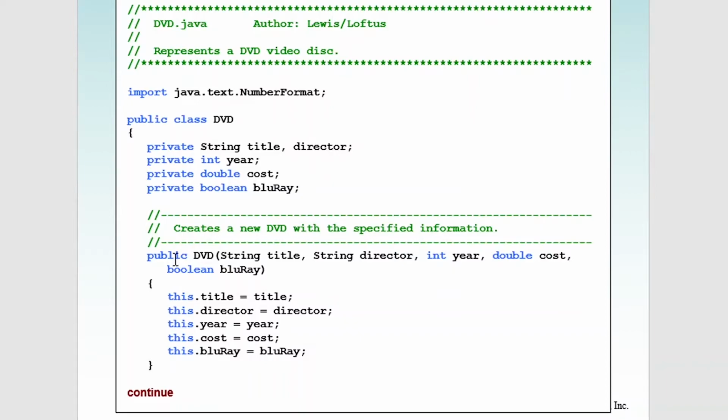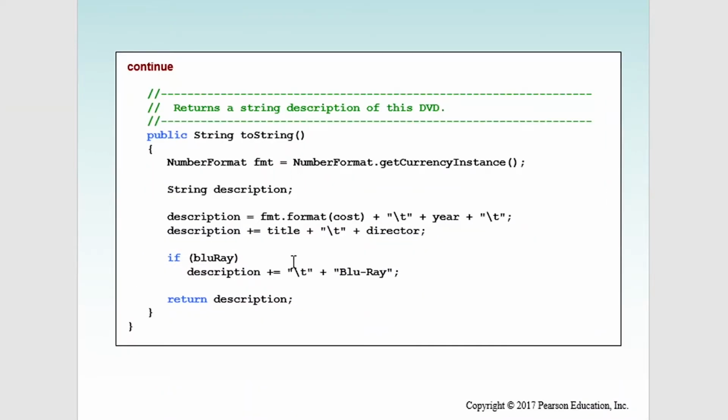So here's all the instance data for the DVD. They have the title, director, year, cost, and a boolean indicating if it's a Blu-ray or not. Here's their constructor. Their constructor takes in all that information and sets the values for the instance data. And then they just have a toString. So they actually don't have any getters and setters for the instance data. That's fine. That's the way the developers decided to do it.